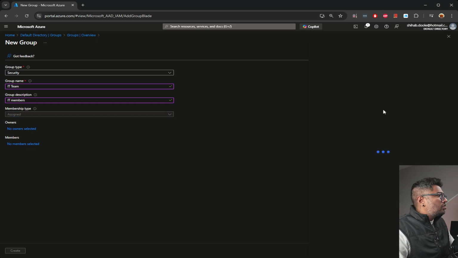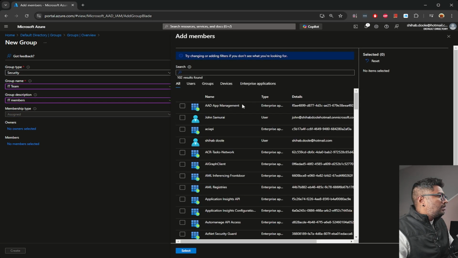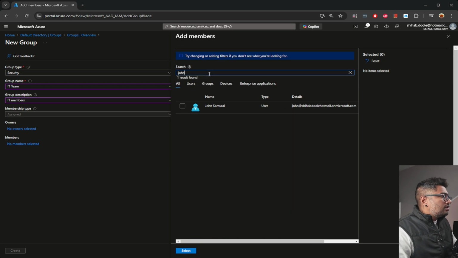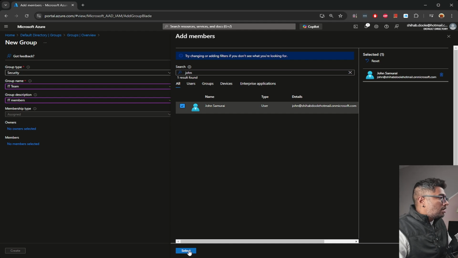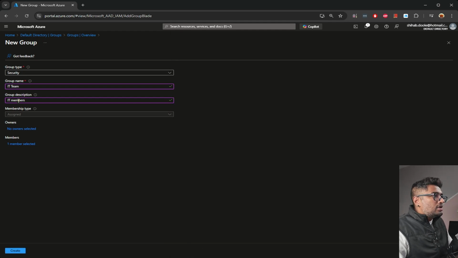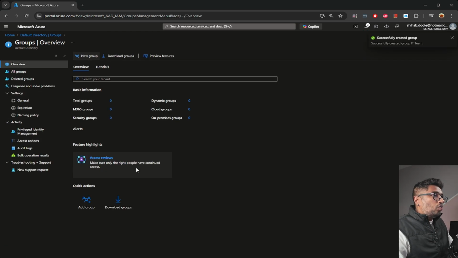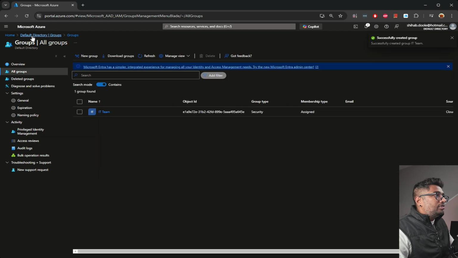So I'm going to add a user. John, yes, you. So I'm going to add John, the samurai, to this group. So you can see one member is selected. Once you have named the group and added the users, we just click create. So now you can see the new group is created and permissions added. Everything looks good.